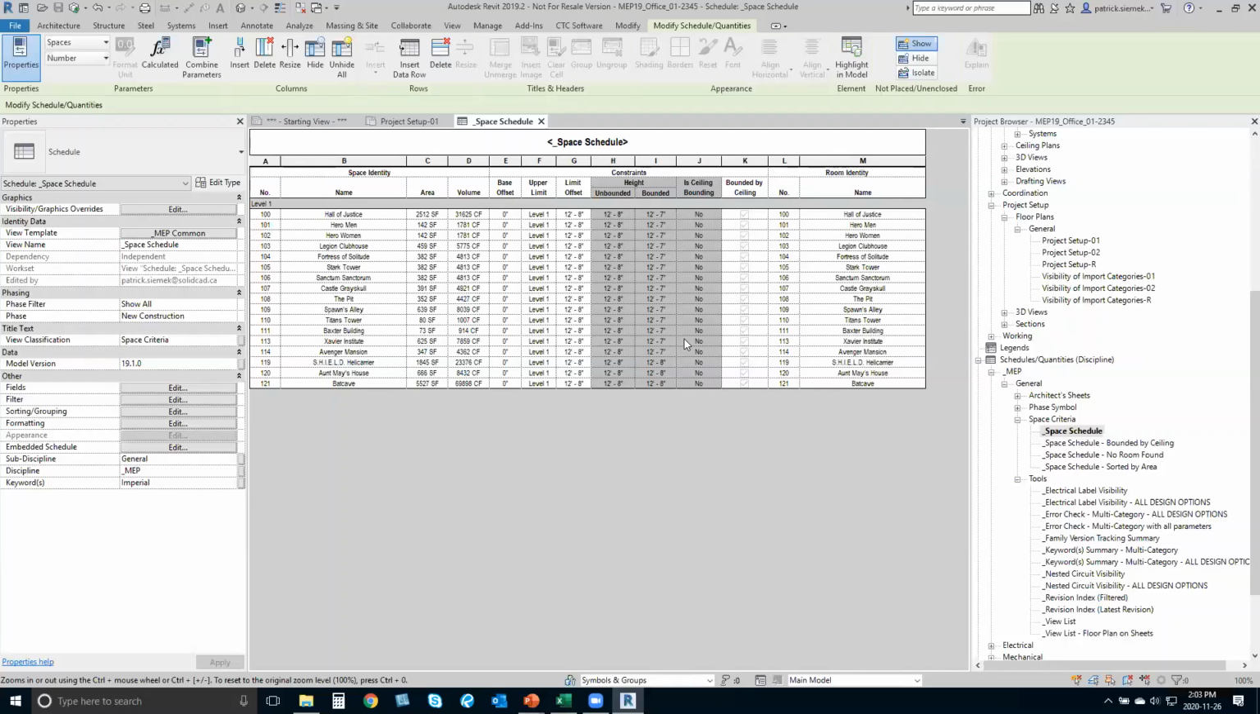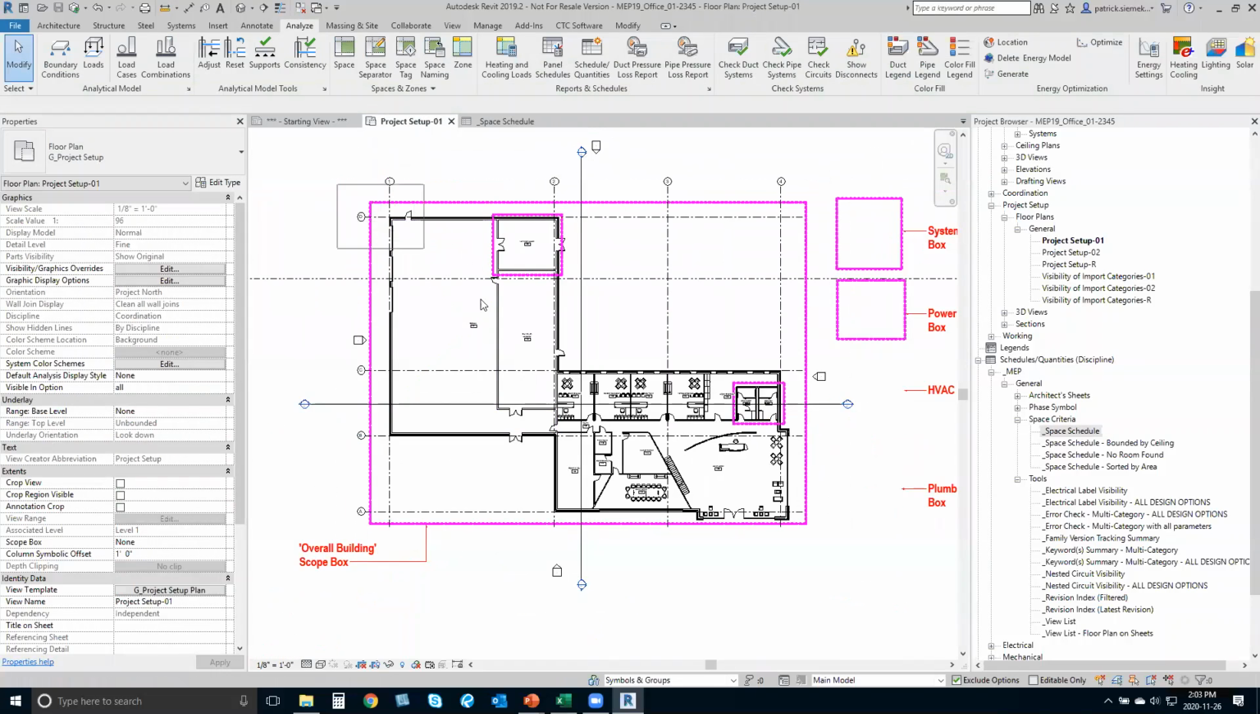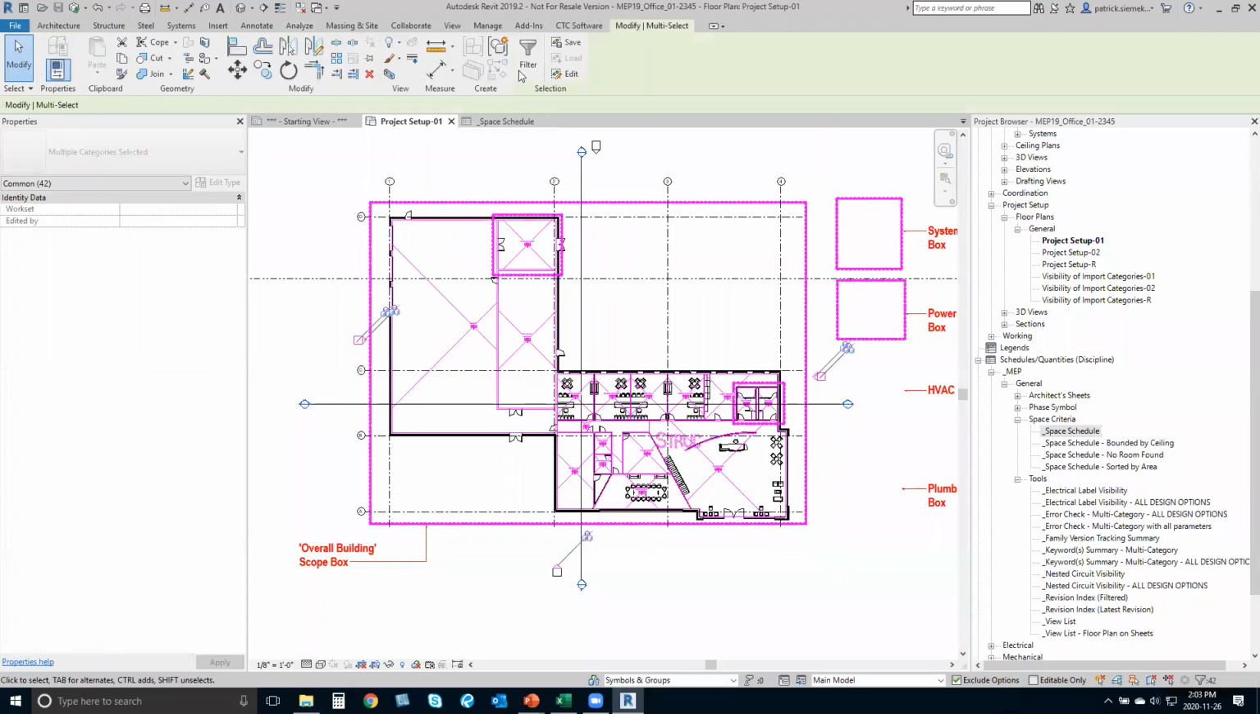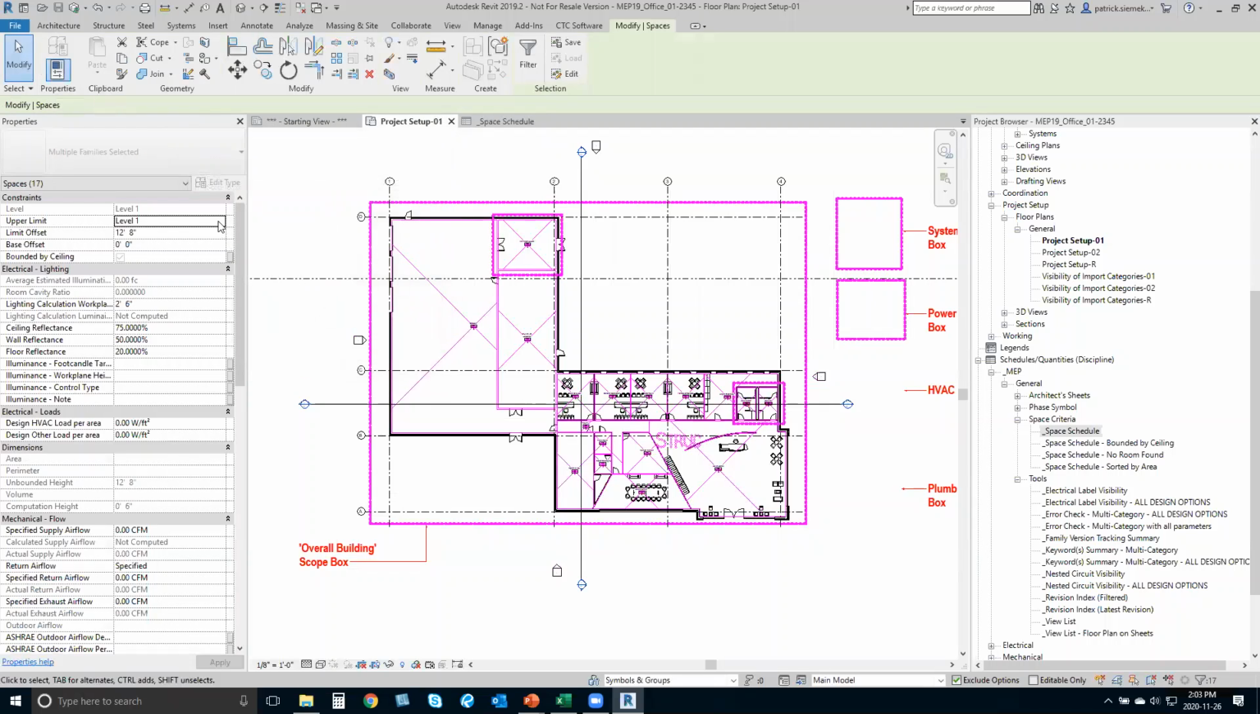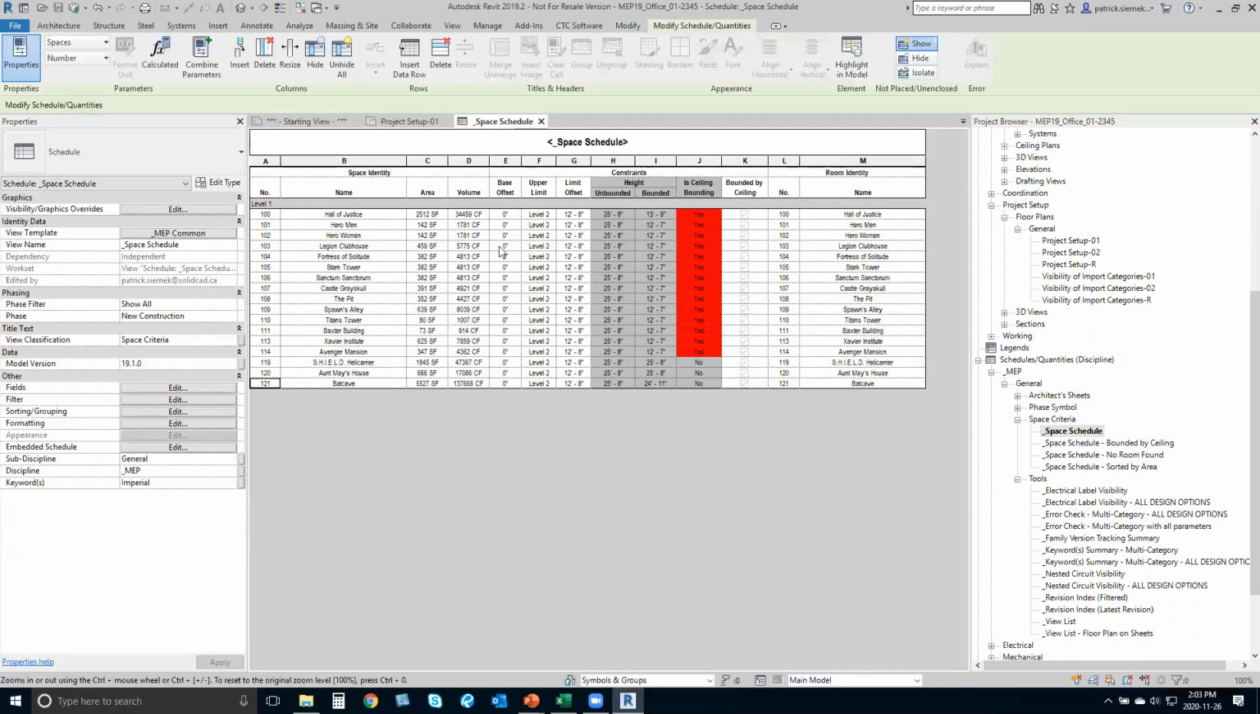Also within this view, we can start to see the bounding heights. Again, there is an unbounded height. We can see a bounded height by changing the space values. If I go back to my project setup view and select all of my spaces, and change the space value from level 1 all the way to level 2, I associate that, and I go back to my space schedule, here you can start to see different items start to change.